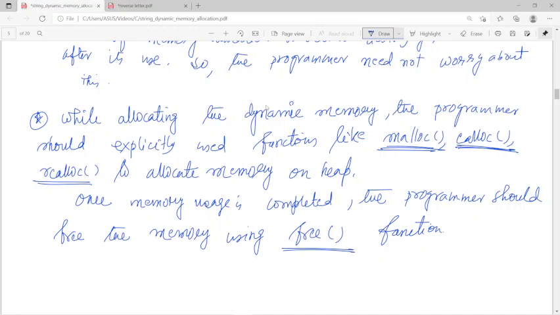Also in C++, we use malloc, calloc, realloc and free. And there are some new functions, like new and something else, by which you can also allocate memory dynamically. So that has some importance, and static memory is faster, right?